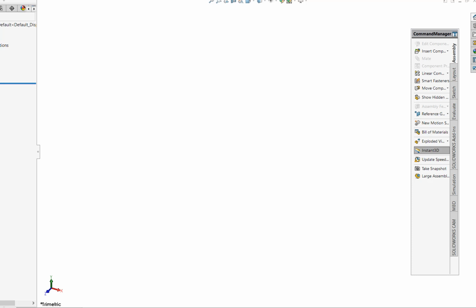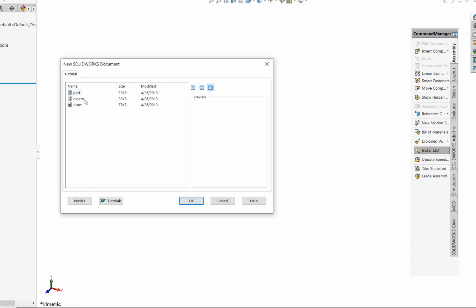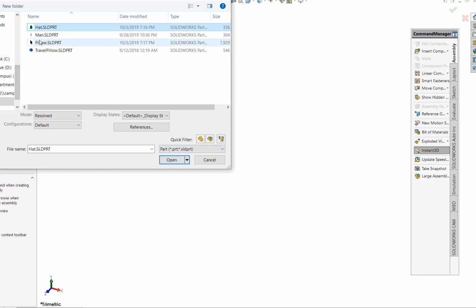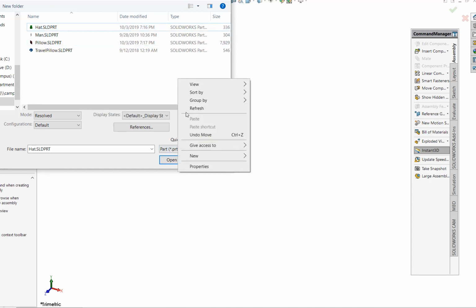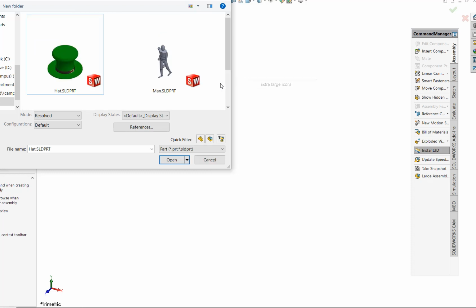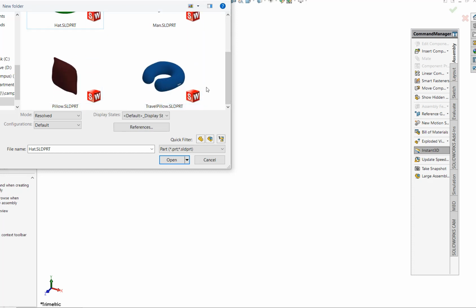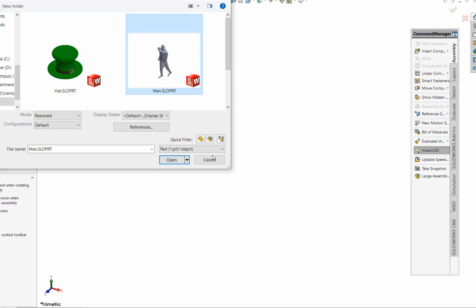So first, I already opened an assembly, but I will do it again. New, and you click this assembly. Now it will ask you where the folder is. So I have created a folder. So here it is. The first thing is just let's see what we have. You can see extra large files that I have created: man, pillows, and I have two different pillows, travel pillow and regular pillow. Okay, so I open the man first.